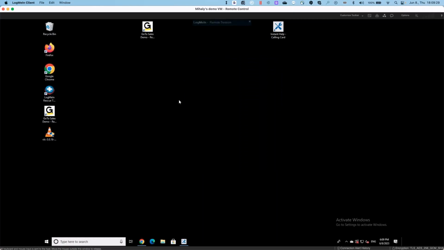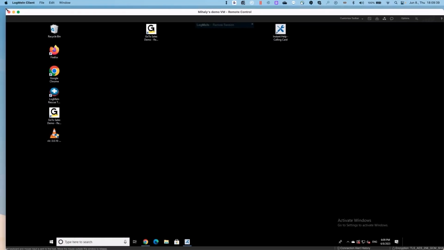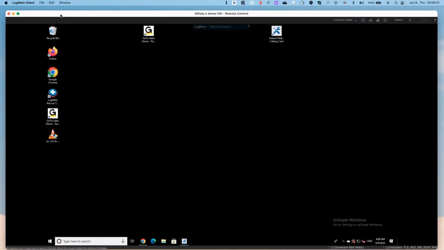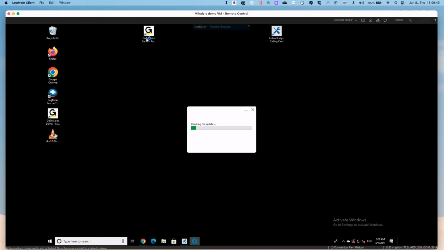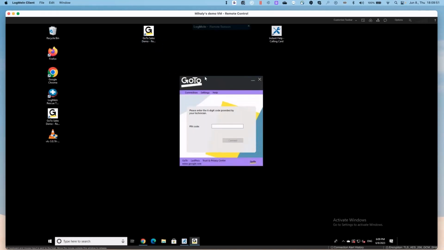And now let's see scenario number two. Now I'm going to play the good guy. So I'm a member of the IT department and I would like to establish the connection. And as we talked about, the calling card belongs to a specific organization, to a tenant, so I'm going to use a different one, the one which corresponds with my technician console and my account. That is the GoToSales demo calling card.